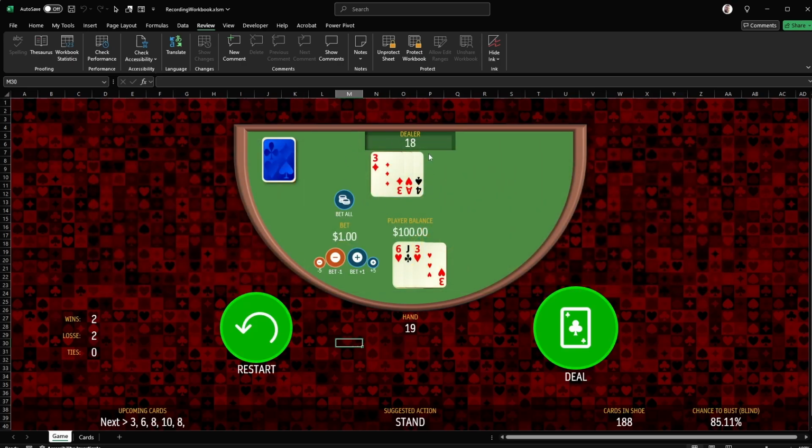And then the dealer only gets to 18. So we win. So you have a much higher chance, obviously, if you pay attention to the information you're given, to make informed decisions. Although this isn't obviously something that you'd have in a real game, it's interesting to see how you can grab that information.